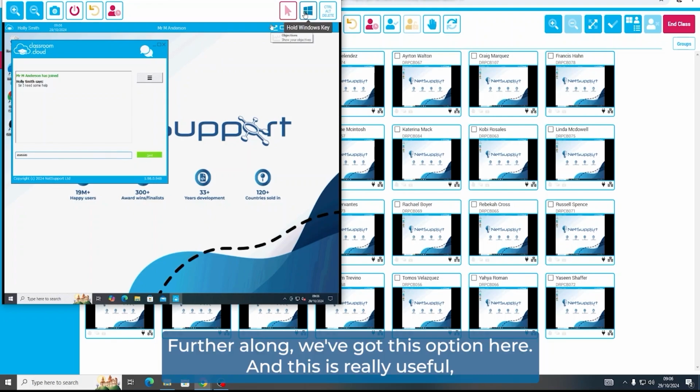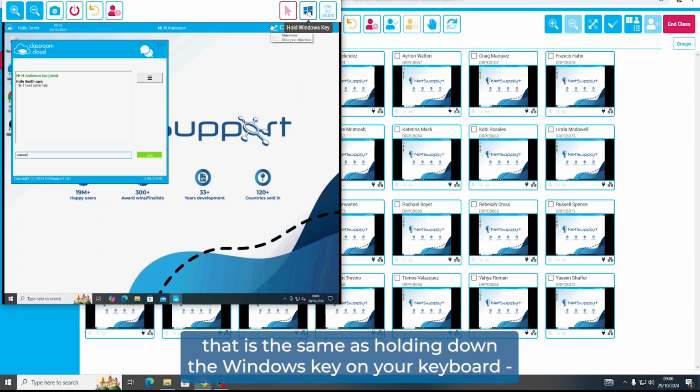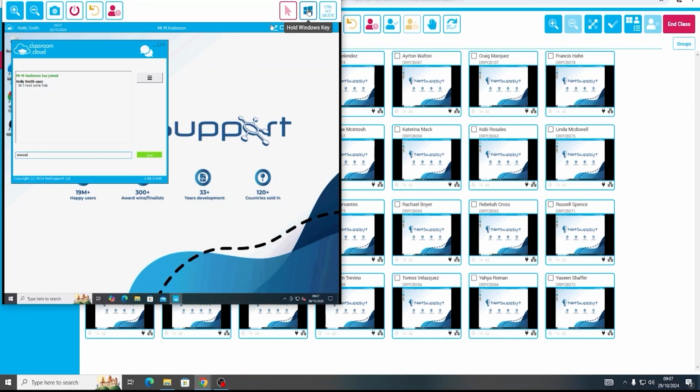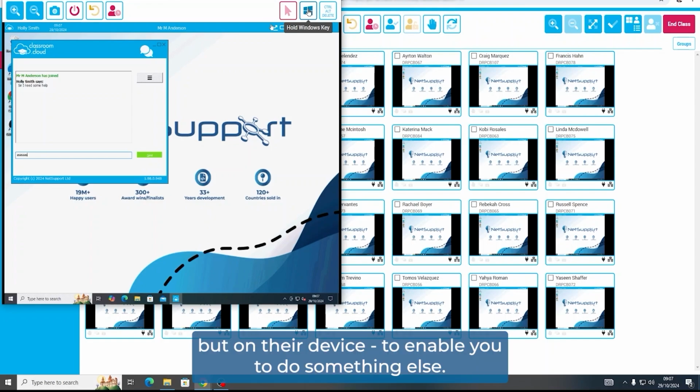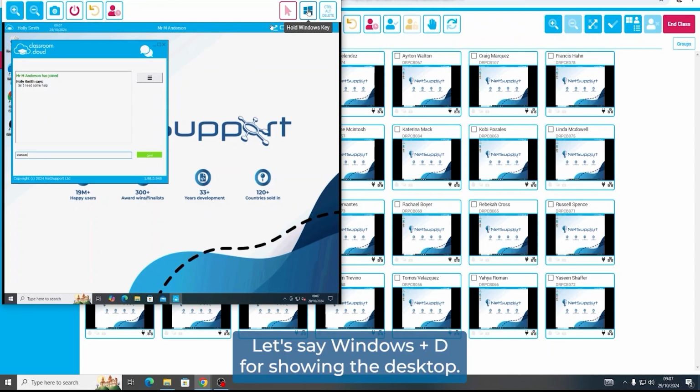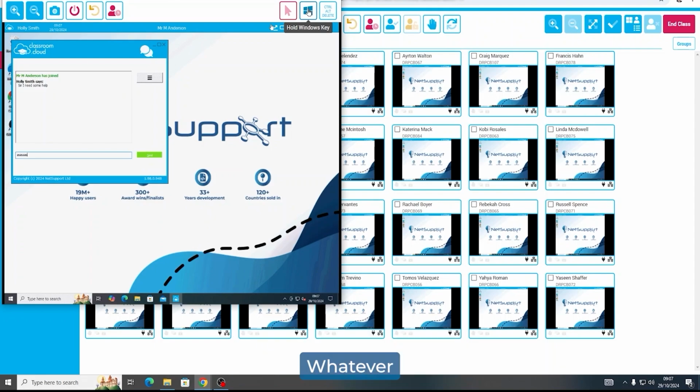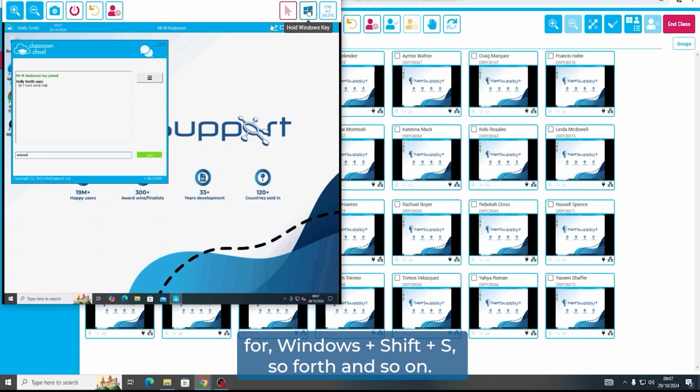Further along we've got this option here, and this is really useful. Pressing that is the same as holding down the Windows key on your keyboard, but on their device, to enable you to do something else. Let's say Windows D for showing the desktop, whatever else you wanted to use it for, Windows Shift S, and so forth and so on.